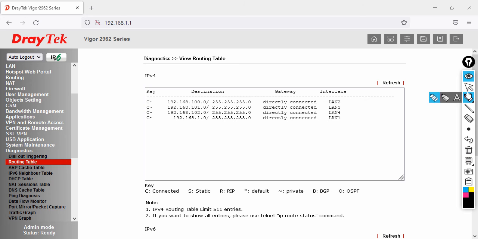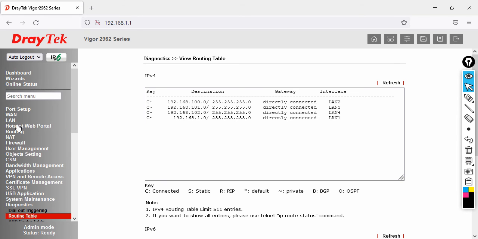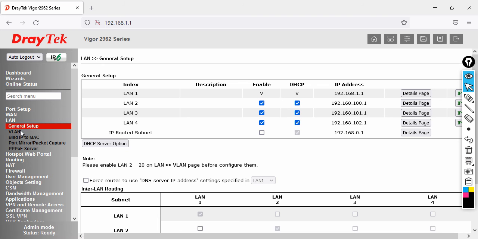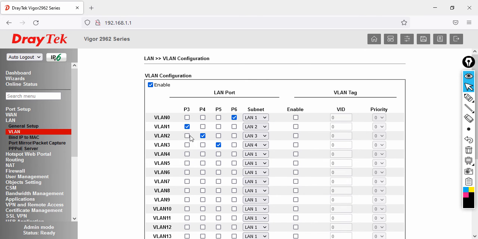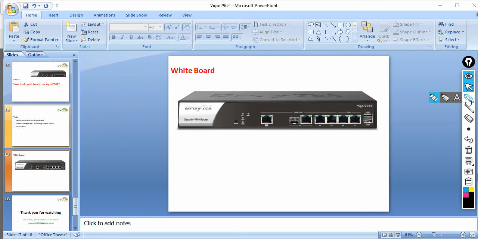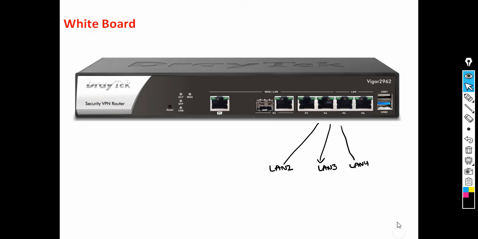Okay guys, and let's go and see that once again, everybody. Now let's click on the LAN and click on the general setup here and go here VLANs. First try to see here. Okay, let me open my whiteboard. So as per my whiteboard, port number 3 we configured on LAN 2. Port number 4 we configured as LAN 3. Port number 5 we configured as LAN 4. Let's maximize the screen, and this connectivity. And port number 6 we configured as LAN 1. We don't want to change.